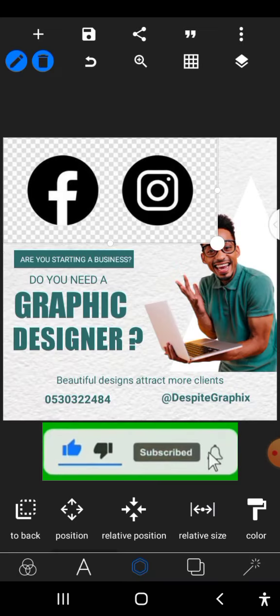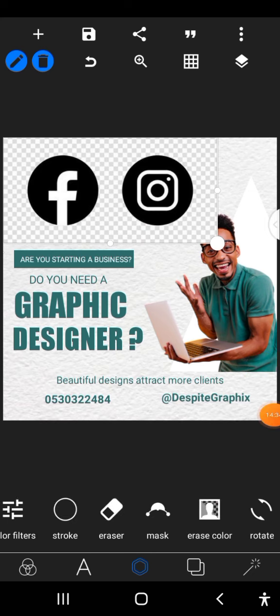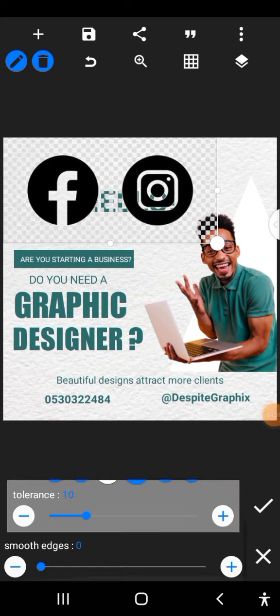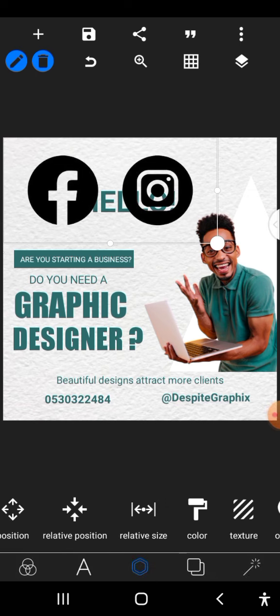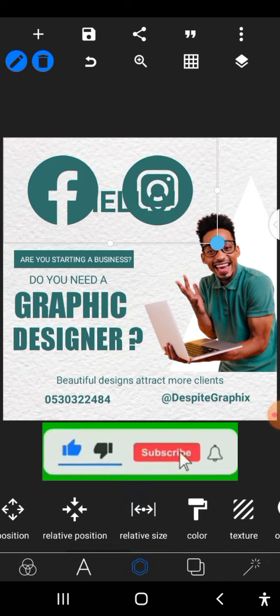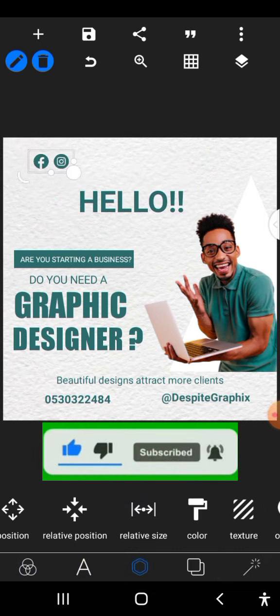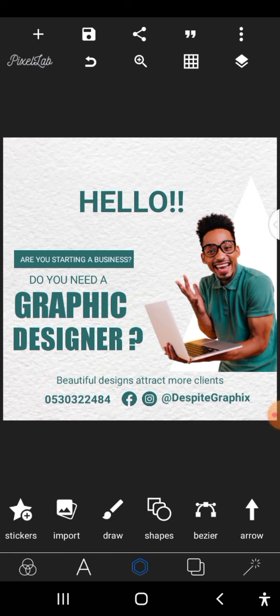Then I scroll to, you can see we have background here, so I'll scroll to where we have erase color. I'll tap on it and then enable it. Hope you've seen it. So now I'm coming to change the color of the icon. Good. So now I'm going to minimize it and position it here. Guys, hope you've seen it. So now I'm left with the call or WhatsApp icon.